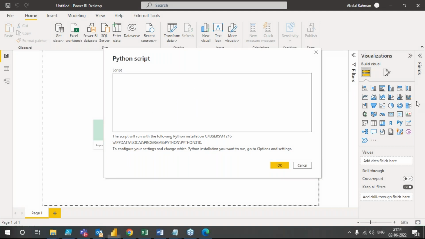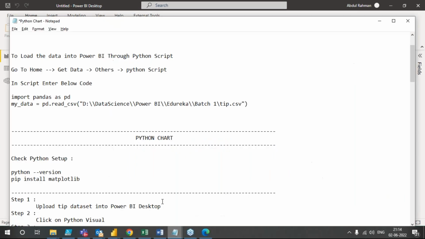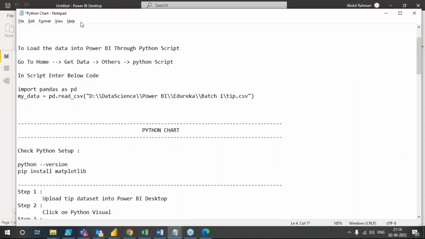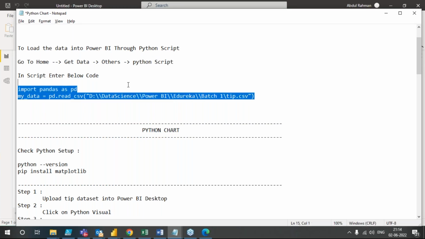Okay, perfect. Now, I think this one I also placed in my LMS and Google Drive. If not, just let me know. So go to Home, Get Data, Others, Python script, Done. In the script, enter the code below. See, this is the script I'm going to place.